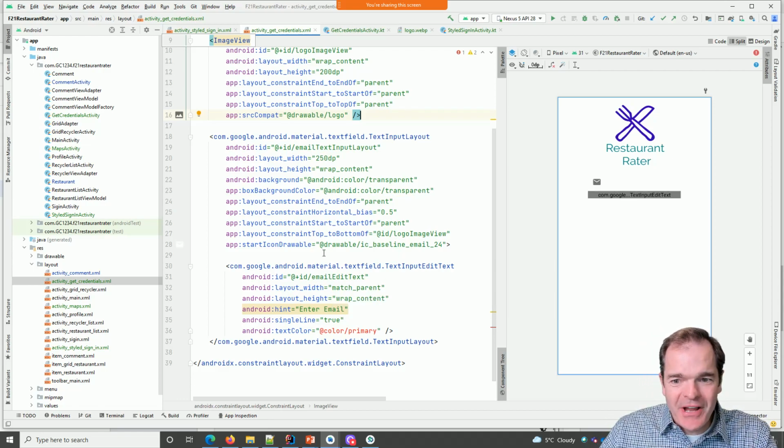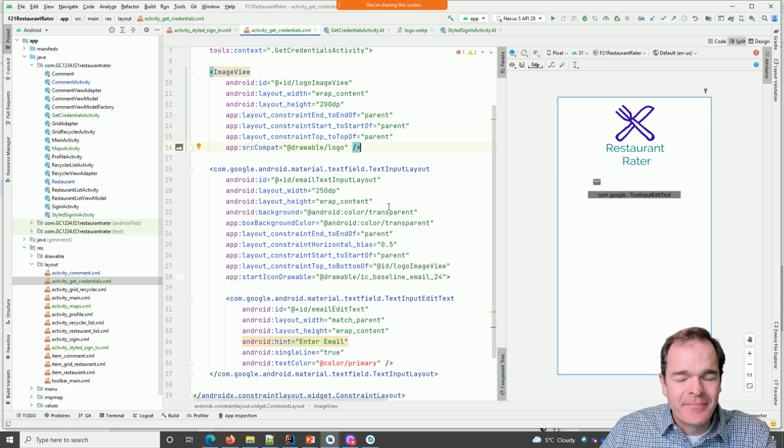So hopefully you're able to grab it from the chat and just paste it in underneath our logo.